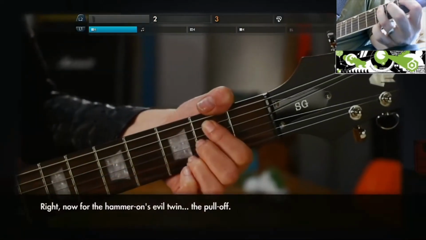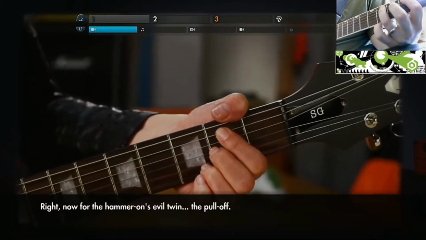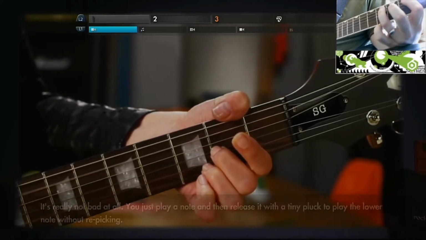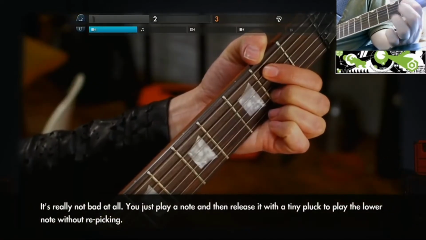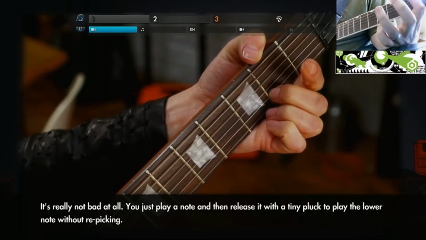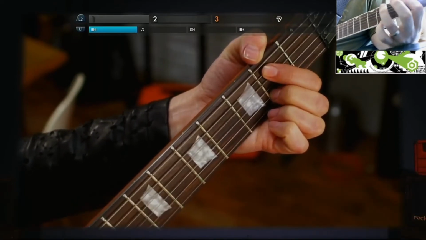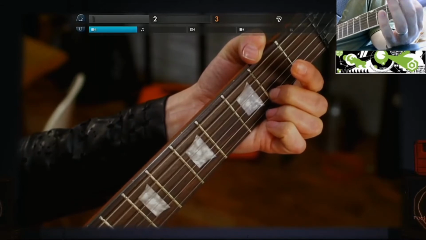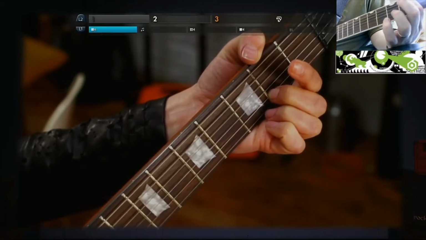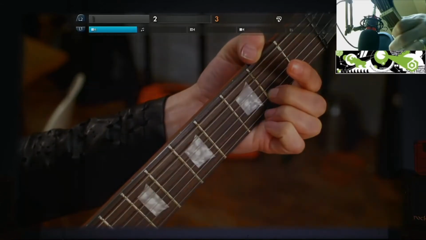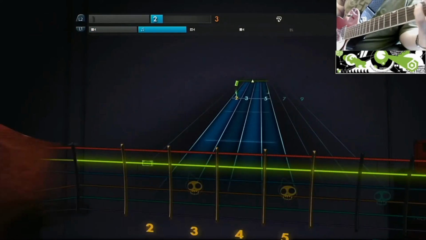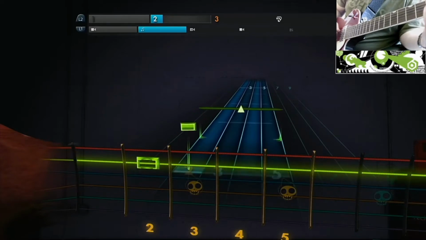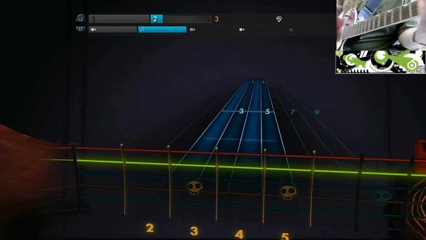All right, now for the hammer-on's evil twin, the pull-off. It's really not bad at all. You just play a note, then release it with a tiny pluck to play the lower note without re-picking. Yeah, I think I'm going to get this one relatively well. Okay, try playing it now. Killed my camera. Excellent. There we go.